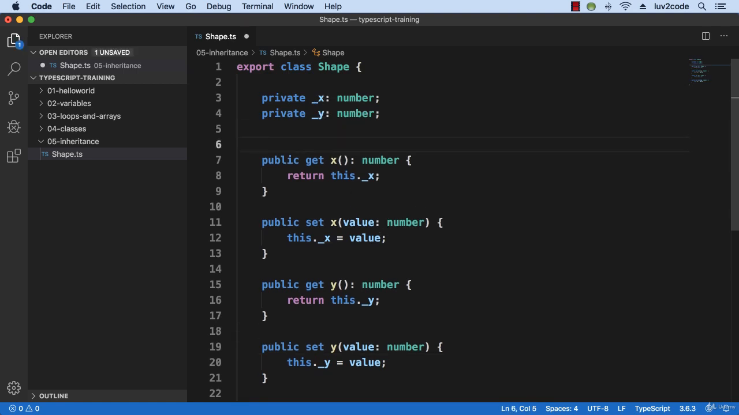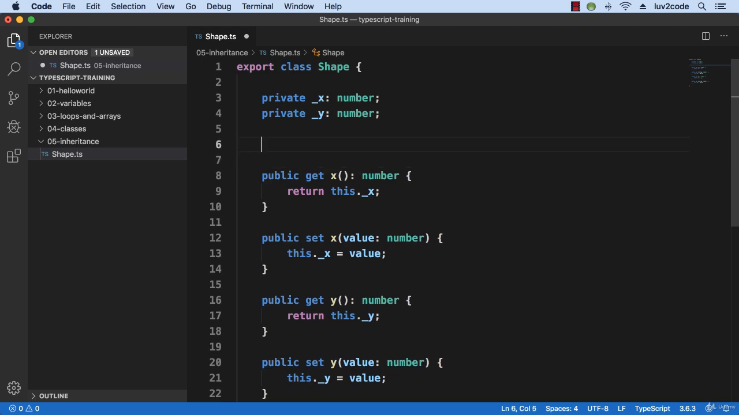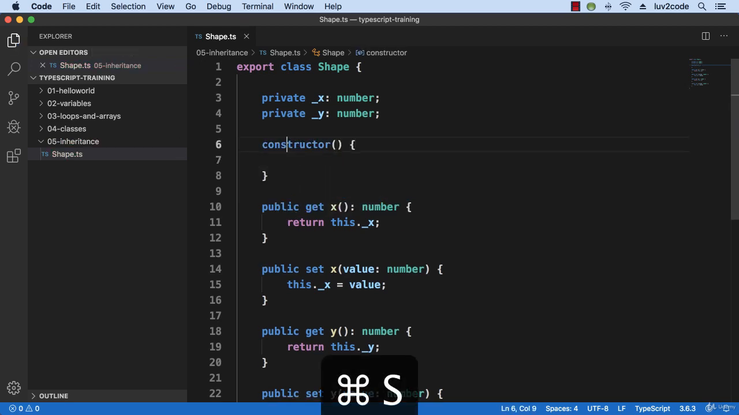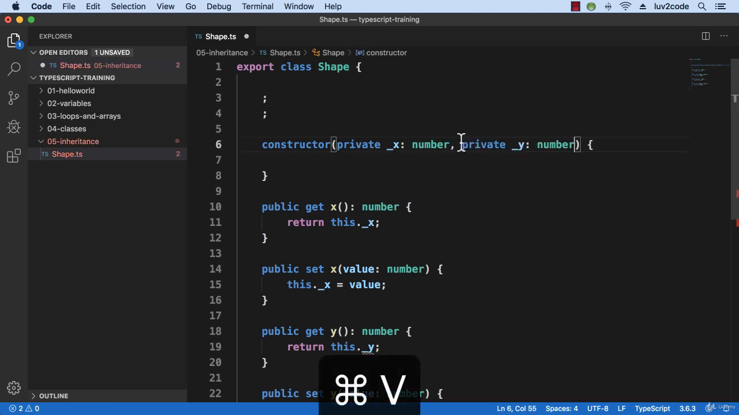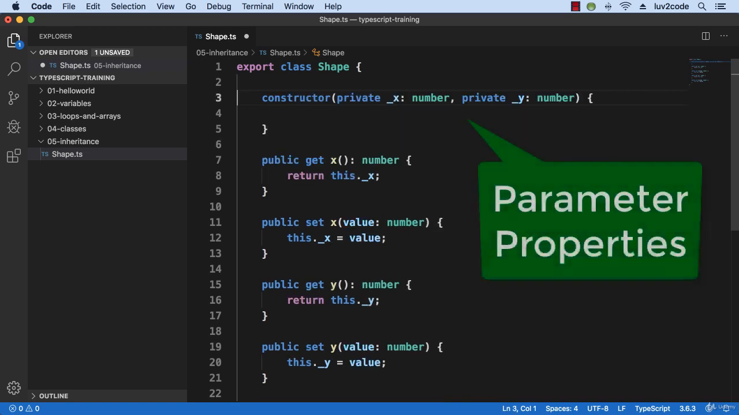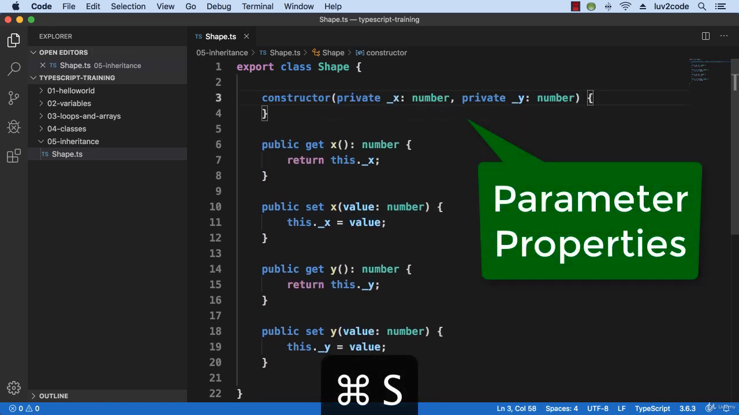And now I'll go ahead and create my constructor. And I'll actually make use of parameter properties. So I'll just cut the private X. And I'll do a similar thing here for private Y. Again, we're using that little shortcut where we make use of the parameter properties, where they'll actually define and assign at the same time without having to do any boilerplate code. So those are parameter properties there. So that's in good shape.